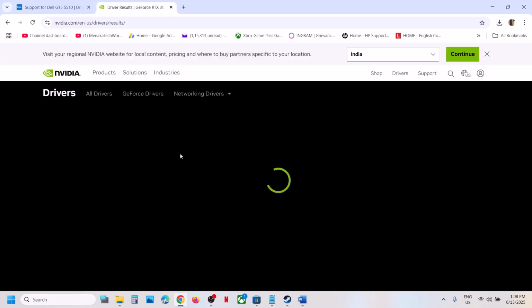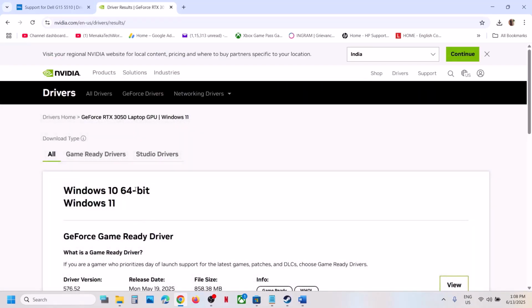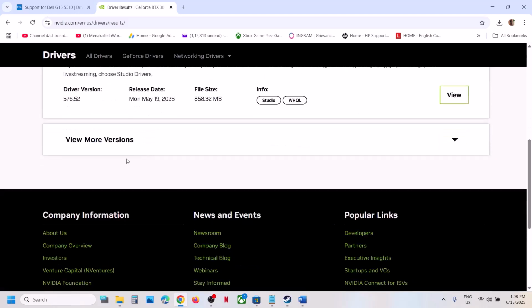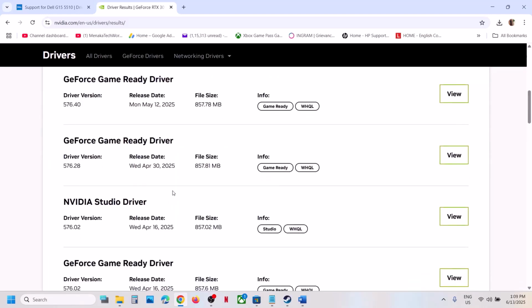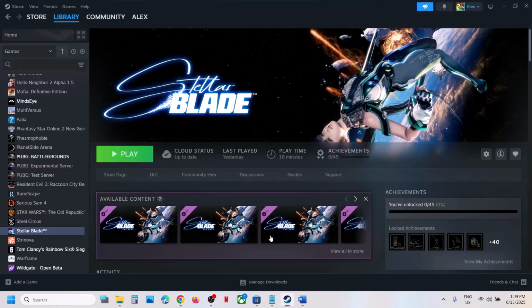On this page you will see view more versions, so you have to click on view more versions over here. And for many users, this GeForce Game Ready driver 576.28 has worked, so you can view it, download it, but when you go for installation, select the custom option and then put a check on the box which says perform a clean installation. Then you have to restart your computer and then launch the game.